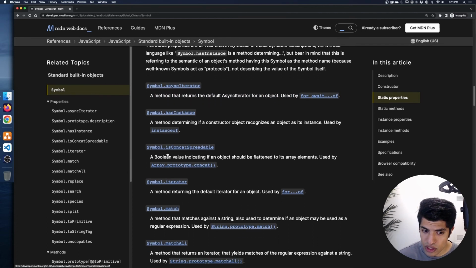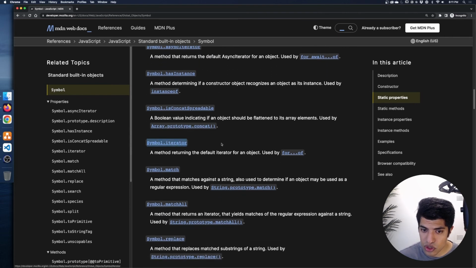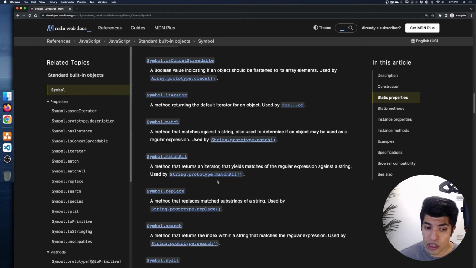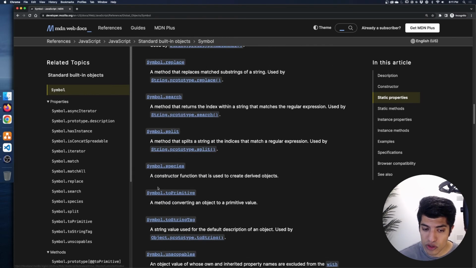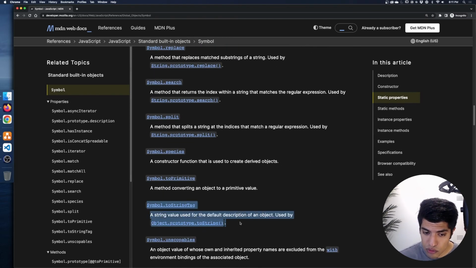We can skip over these for now. Then there's Symbol.iterator, which allows a regular for of loop as a regular iterator. There's a couple of these that are going to do things with regular expressions, which we're actually going to go over through together shortly. And there's a whole bunch of other ones in here. toStringTag will return a string representation of an object.